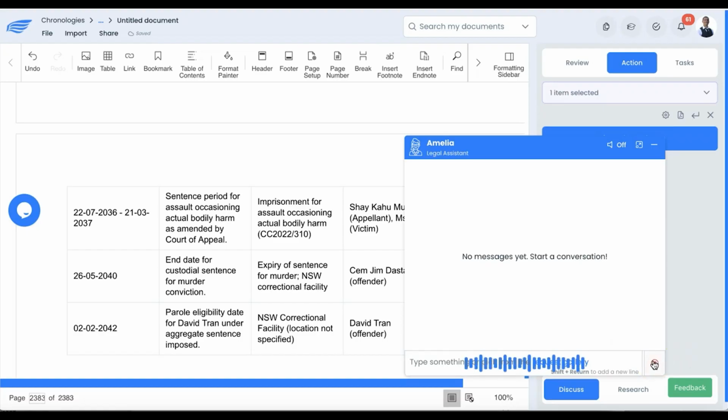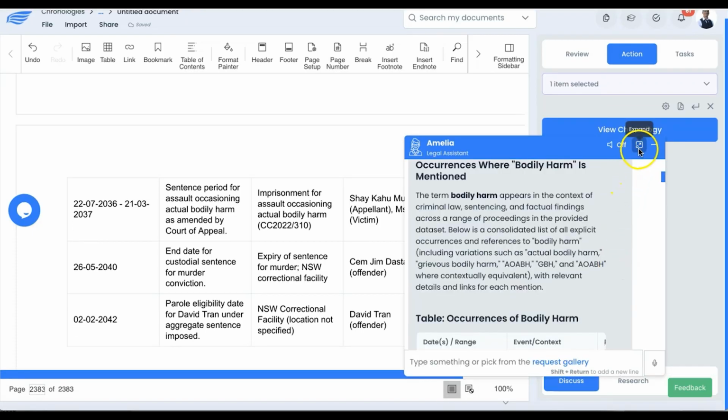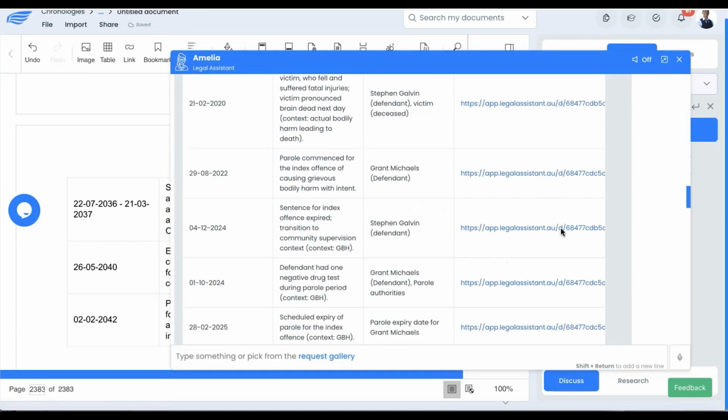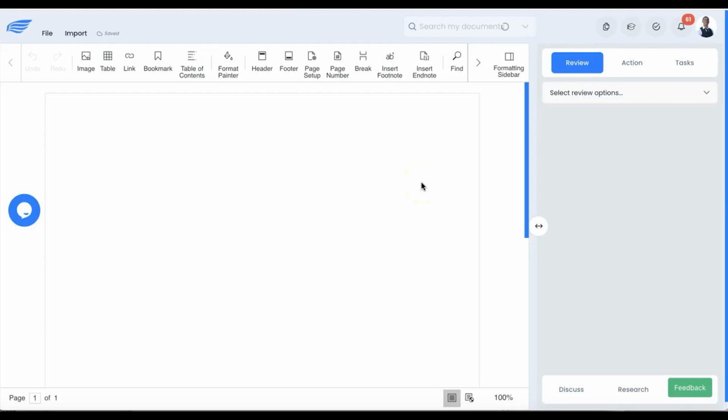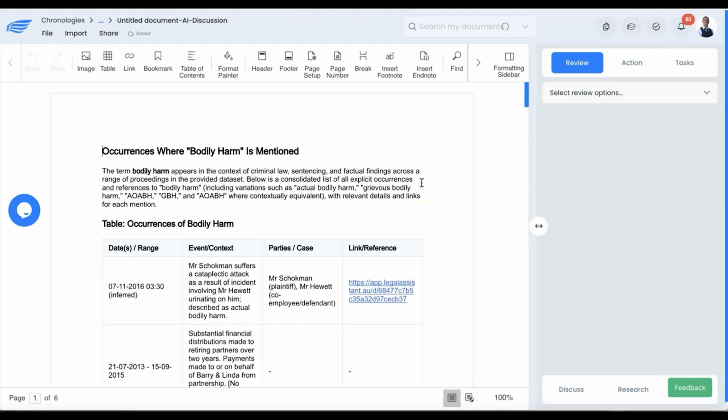I want you to tell me all of the occurrences where bodily harm is mentioned. So we've got our response back. We've also got notes and a handy summary ready to go. Let's click on Create New Document and instantly generate a summary that pulls out everything related to bodily harm, done in seconds.